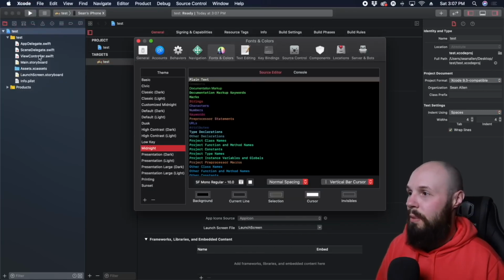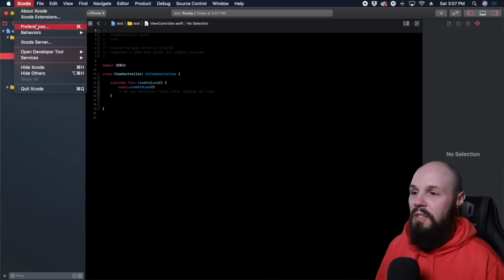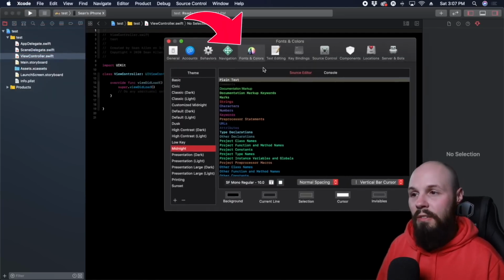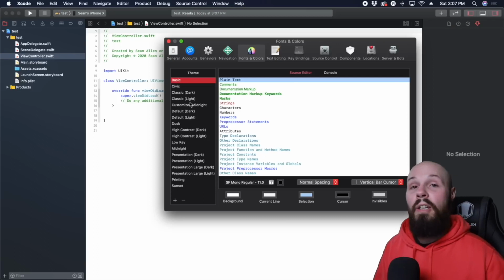So actually, let me get some code up here. Let me go to View Controller to get some code on the screen, and then Xcode Preferences. And you see here, I already have it selected. Fonts and colors. If you don't, that's where you want to go. And then you can see this theme here on the left. You probably have it on Basic, which is a blinding white.